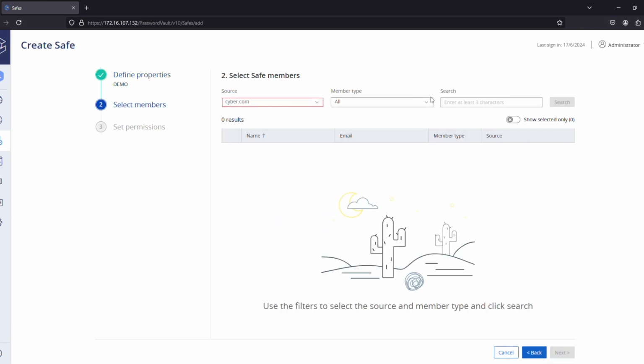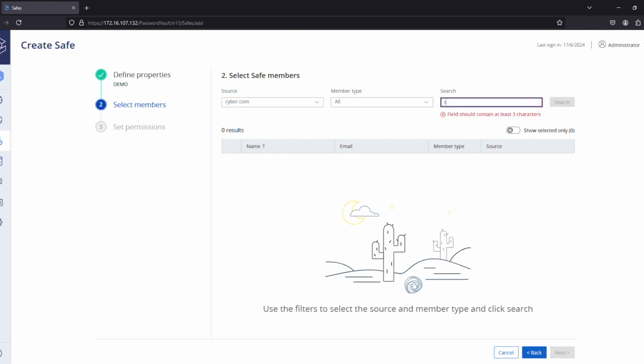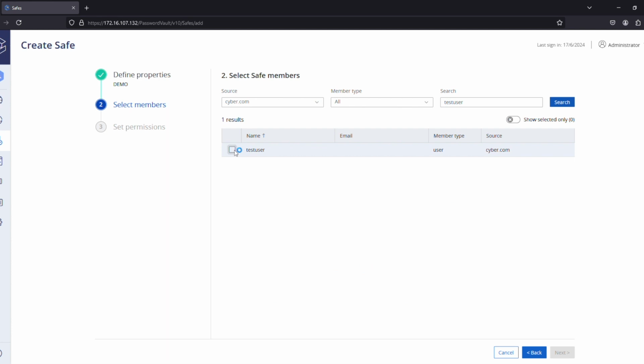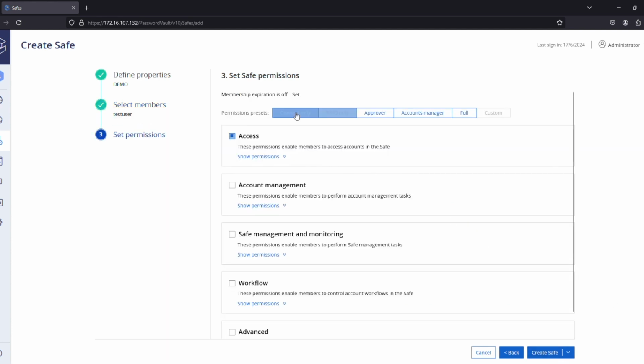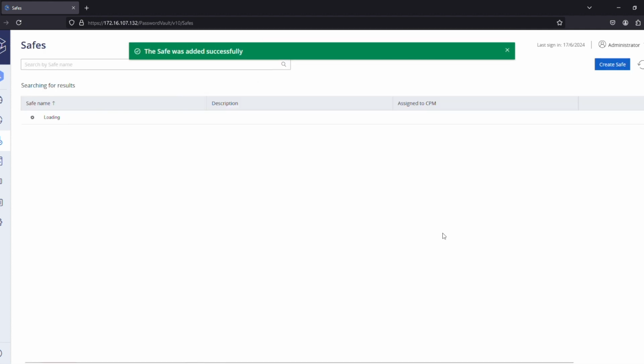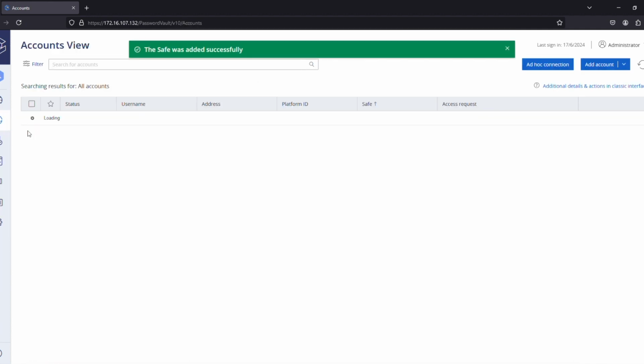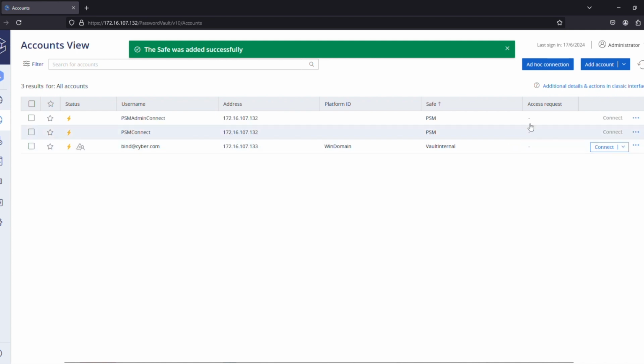I have a second user in my Active Directory called test user, which I have right here. I'll be giving the permissions as connect only. So, create safe. Yes, the safe is created, and then we just have to onboard the account.